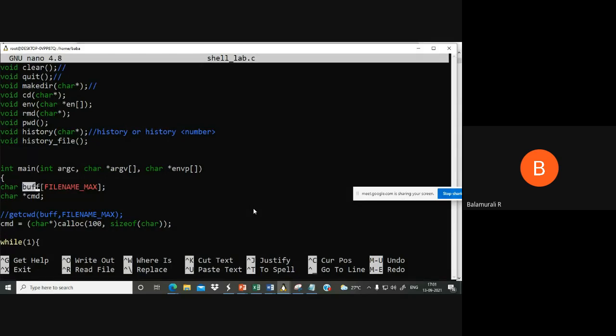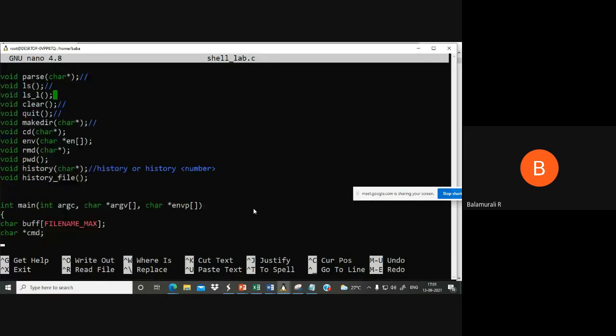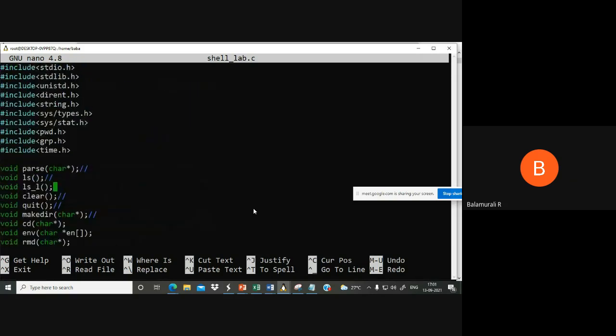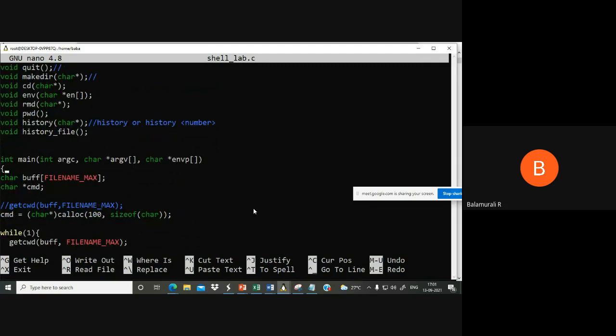Here we are creating a character array. The name of the character array is buffer. Its maximum size is based on this FILENAME_MAX. I think FILENAME_MAX is some predefined constant. Otherwise, you can also give some value directly here, not an issue. And then we are creating a pointer to character, which is cmd. Using this only, we are going to receive the commands from the user. The command received will be a string, so we are using a character pointer for that.